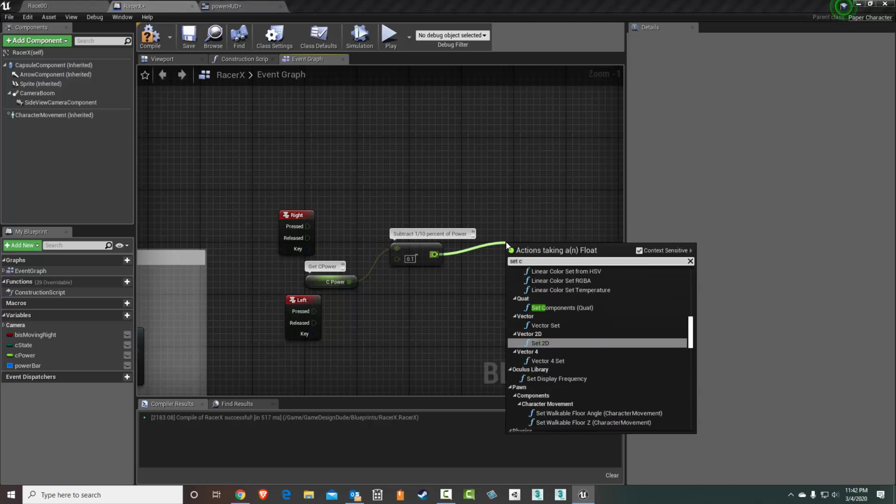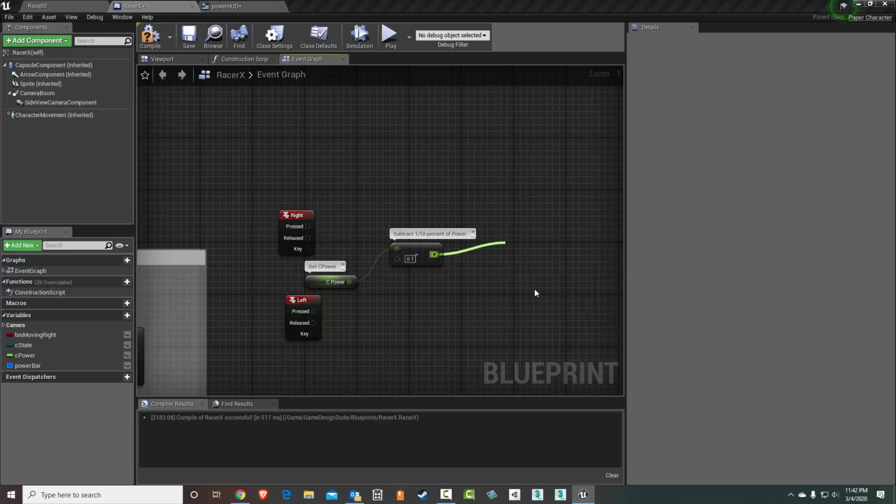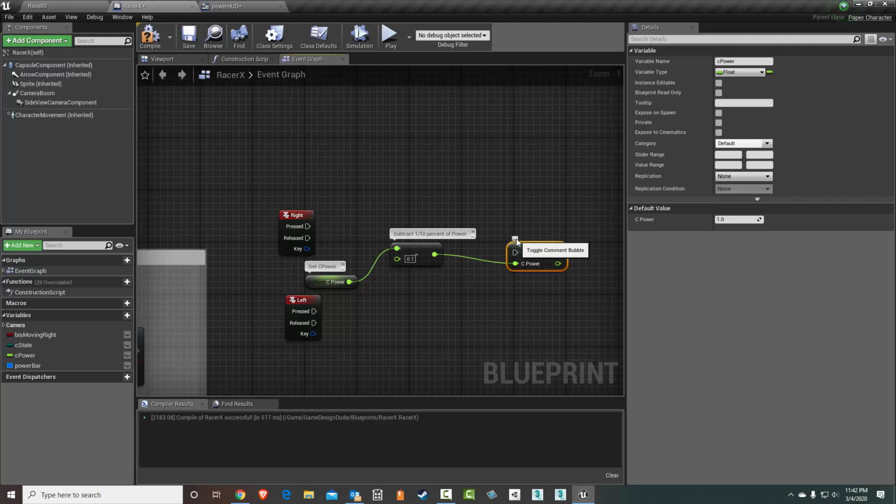our C power. What we're saying here is we're going to set our current power based on power when left or right arrow is pressed.